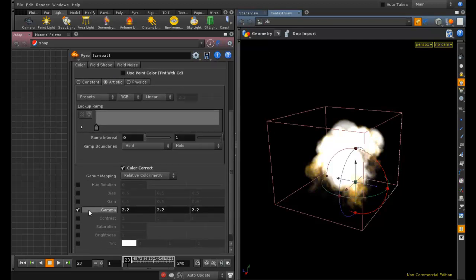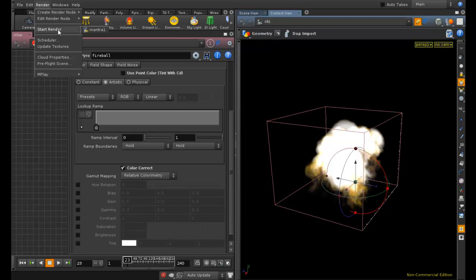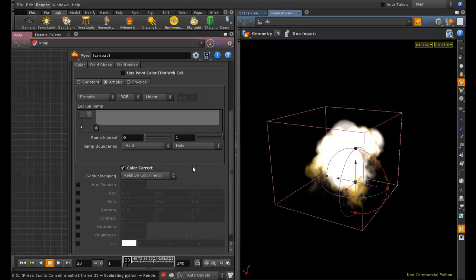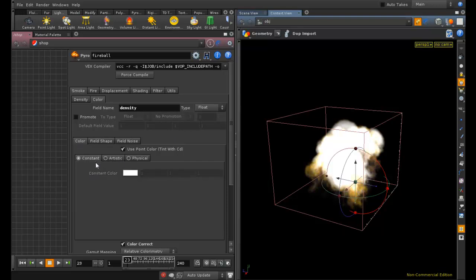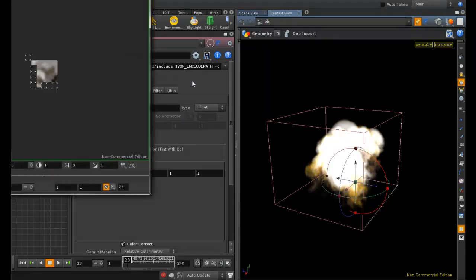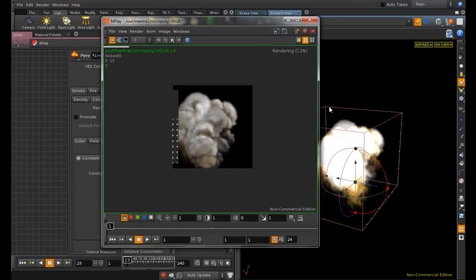And take a look. I don't want a gamma here. Let me take another render. So again in the smoke we go to use point color, tint with CD, and artistic we don't want, so just say constant and take a render again. Already I don't remember. Anyway, you see it better. This is what I get.